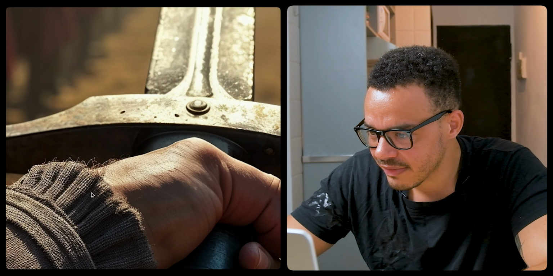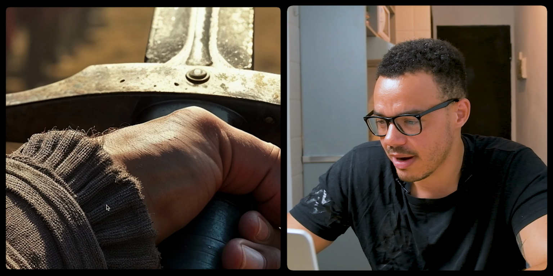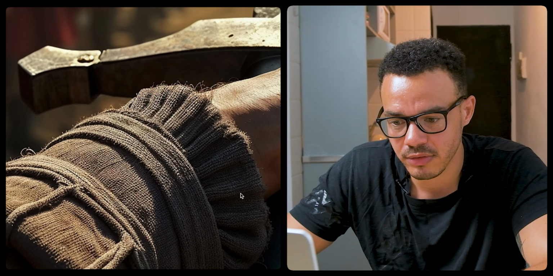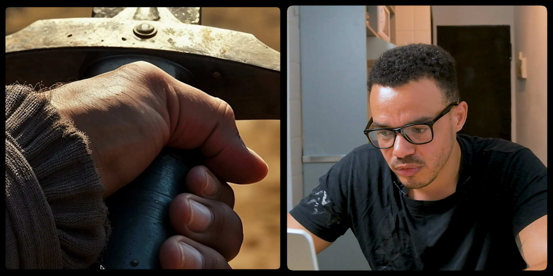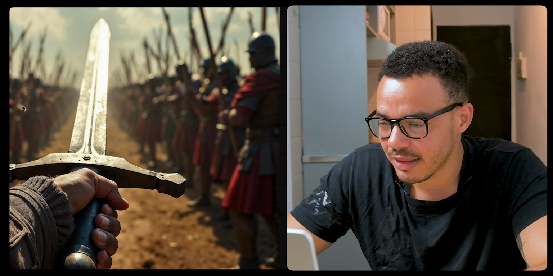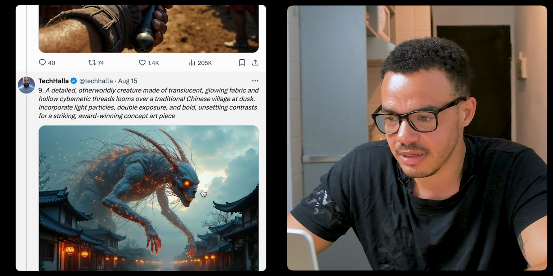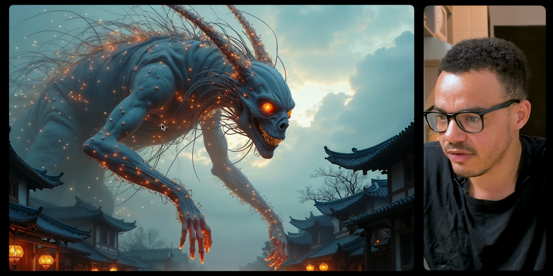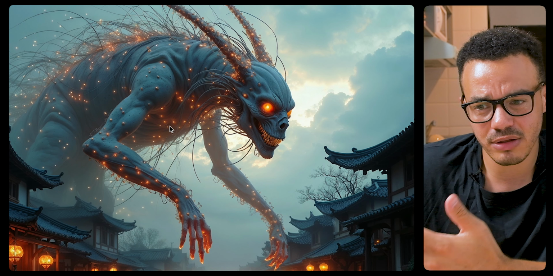And then this one again, look at the detail on the hand here. I don't know what that is, the wristband, call it that. The fingers, the sword, the detail, the way the sun hits. It is beautiful. Looking at the blurry backgrounds again. So really, really good. And then just a monster, detailed monster, looks good, nice. Like the animation style detail.